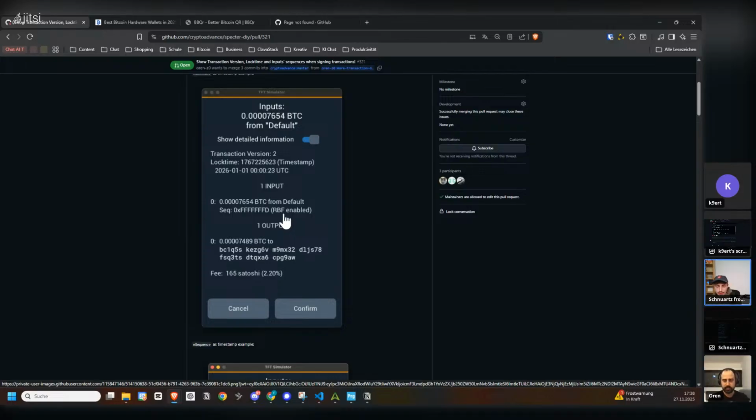Okay, I think I got it. But I think this would be better, because I don't get it, and I think most people won't get it as well, when this would be called replaced by fee. Or would this make sense? So what do you want? What makes sense? RBF enabled. So everyone who is using Specter DIY should know what RBF is. And if not, that's the issue.